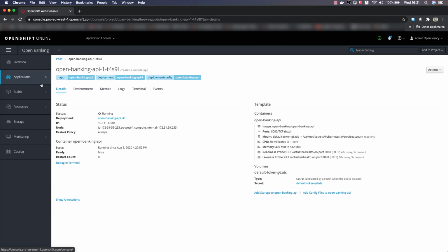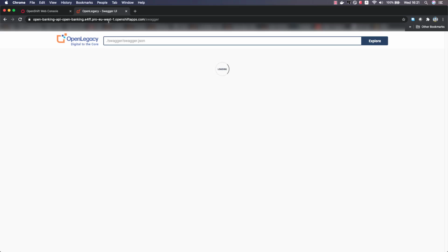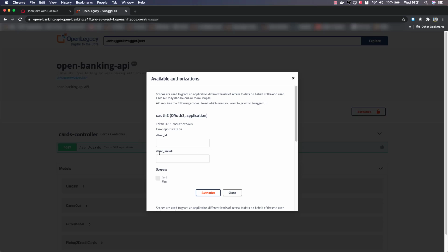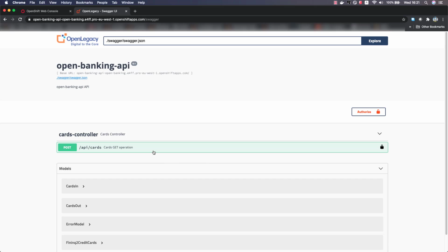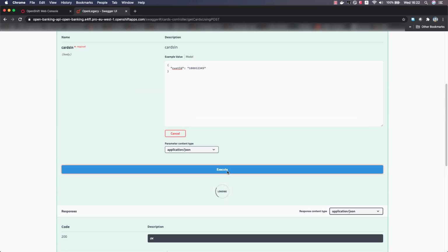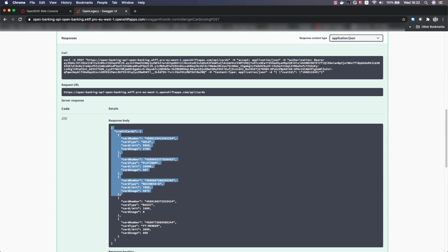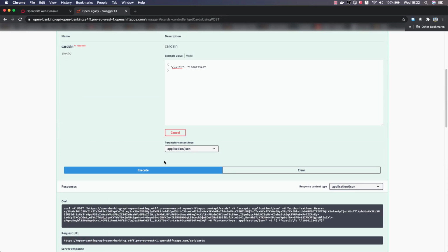We will now test our service in Swagger using the route created as part of the deployment. We click on our service, authorize, and then click Try It Out. We enter a valid customer ID and click Execute. We receive a response from the backend.